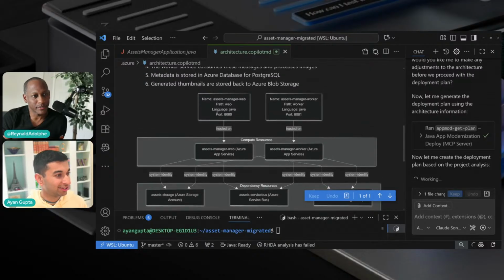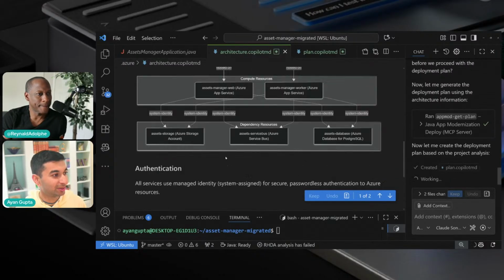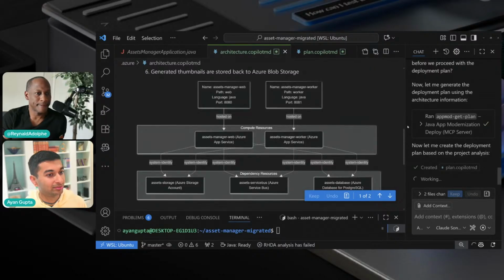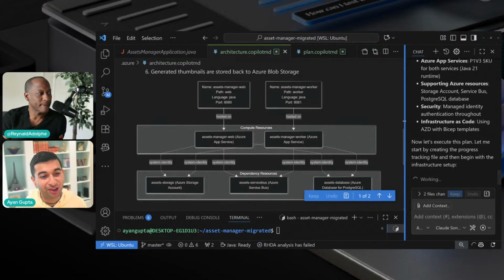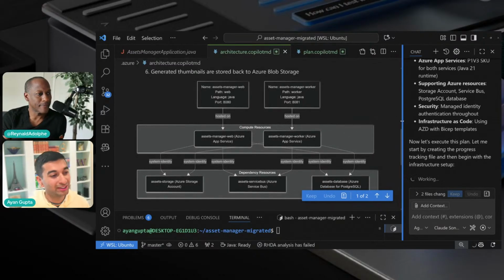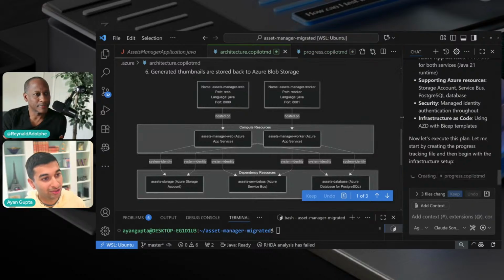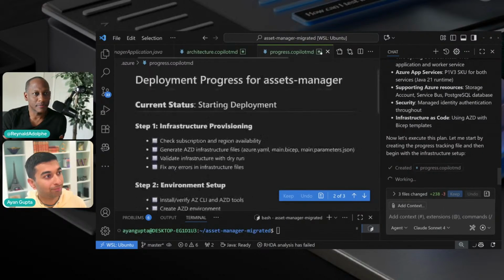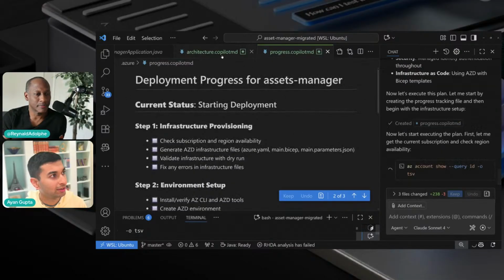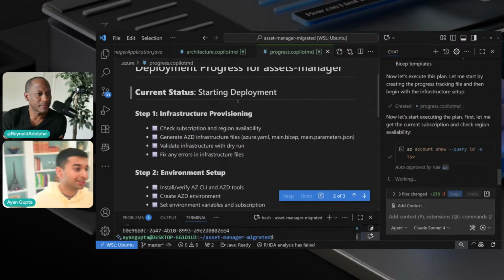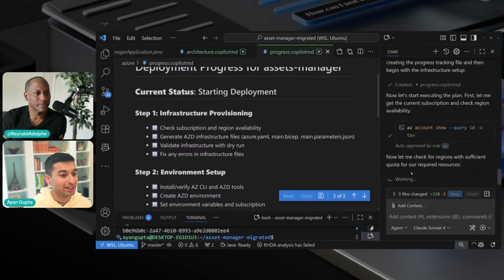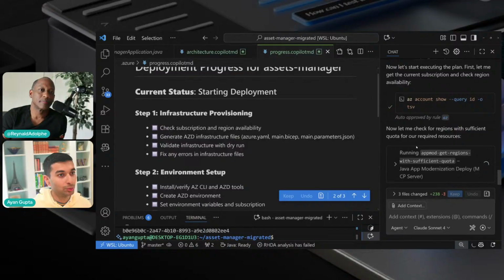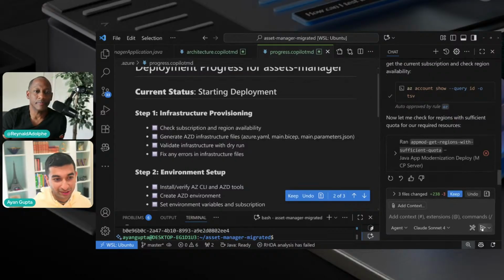Oh, so we can see here it generated the architecture diagram, and at any point in time, you can tell it, "Hey, stop! You're crawling the wrong way. Come back this way." Just point the right direction. But the architecture diagram looks good. It's continuing to work, and it created a progress report. And it'll just take us through the process. We can see now that it's using AZD to start deploying the application. So I'm going to pause it right there.